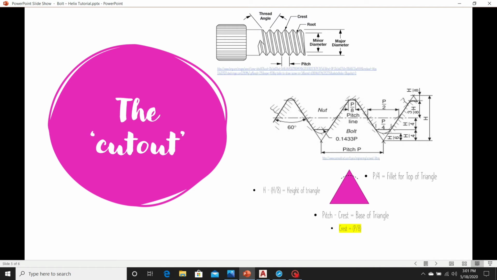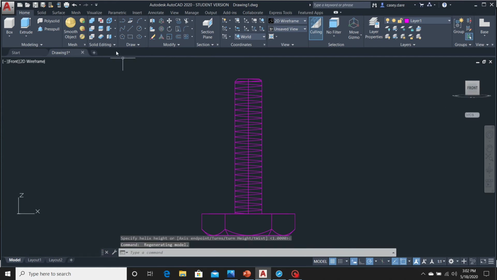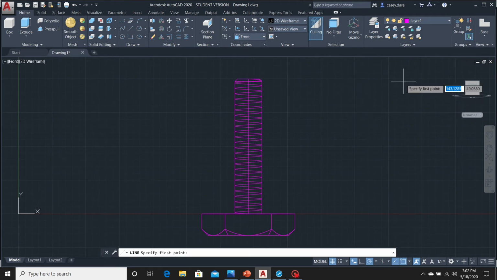You'll want to begin by calculating the base of this triangle, which is simply pitch minus the crest. The crest is equal to p over 8. So a simplified version of our equation would be p minus p over 8, or 1.75, which we'll go ahead and add to our drawing now. You'll want to switch your viewing plane to ensure that you draw the cutting piece on the correct plane so that it can be placed on the helix.